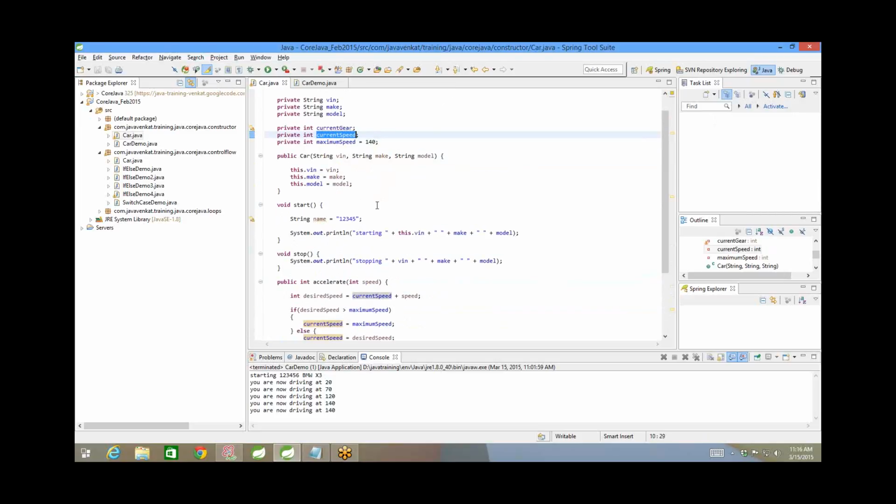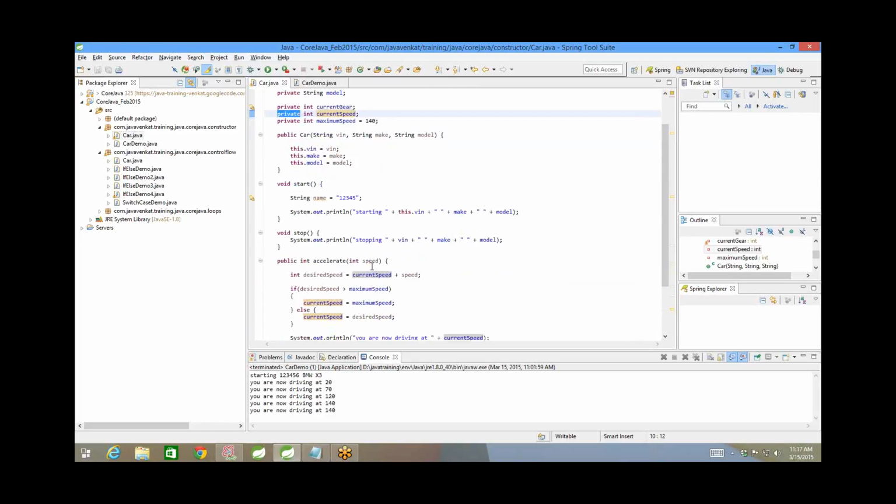I get the point that if you make it non-private, people enter some crazy numbers, and we want to make sure that he's not going at more than the maximum speed. We get it. But isn't it too much restriction to not be able to see the current speed also? I agree with you guys.